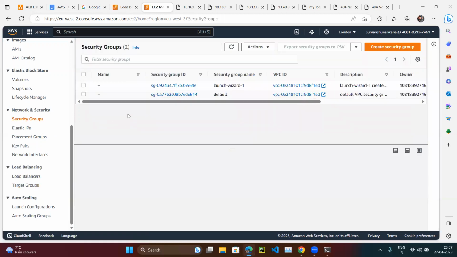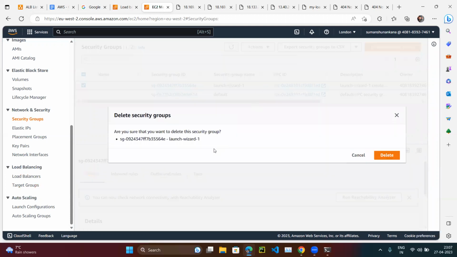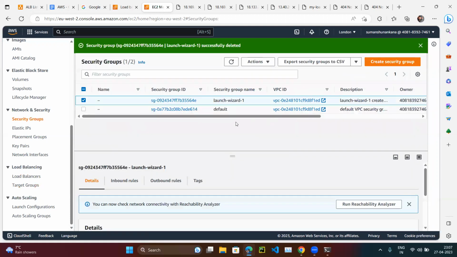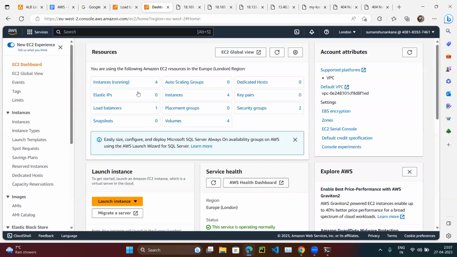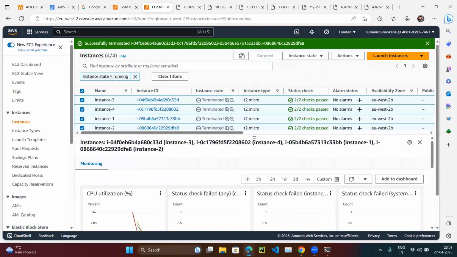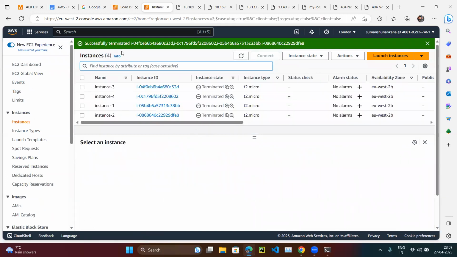Now delete the security group, because one security group was created when we were launching the EC2 instance. If you want to delete it, you can delete it. Otherwise, it's up to you. So yeah, deleted. And let's cross-verify on the EC2 dashboard. Running instances: there are no instances running, which is perfectly fine.